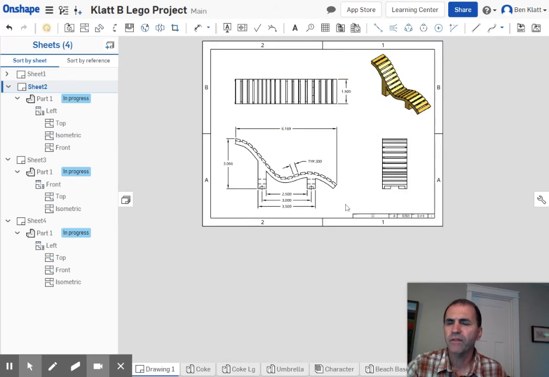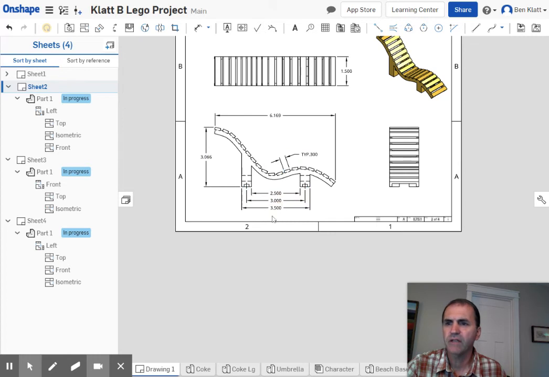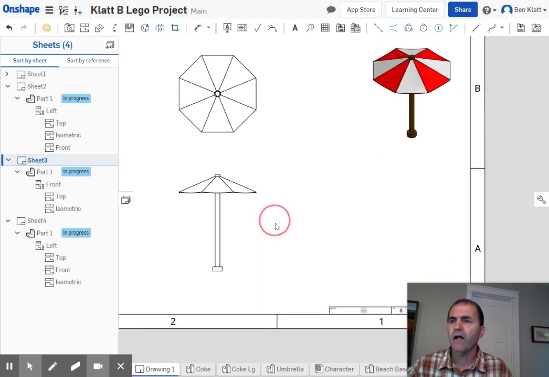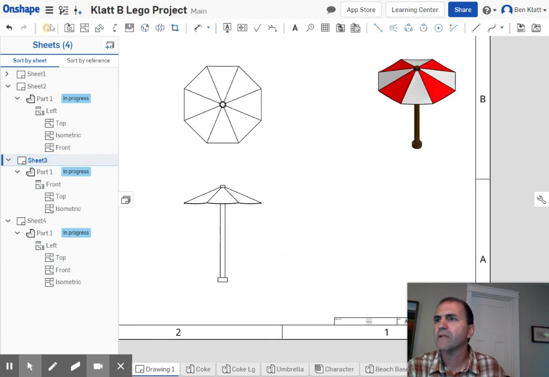I got my overall height, width, and depth. I'm showing the width of a slat. I'm showing the major connection pieces. I think I've made Mr. Klatt happy. Let's try the next one and talk about the umbrella. Overall height, width, and depth. So let's do that.